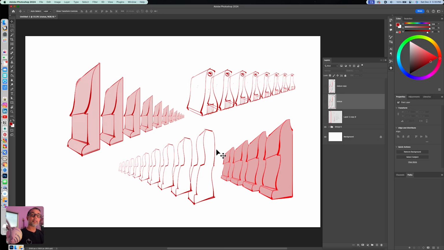Hey folks, welcome back. My name is Krishna, and in this video, we're going to take a look at how you can create repeating objects in perspective. So let's get right into it.